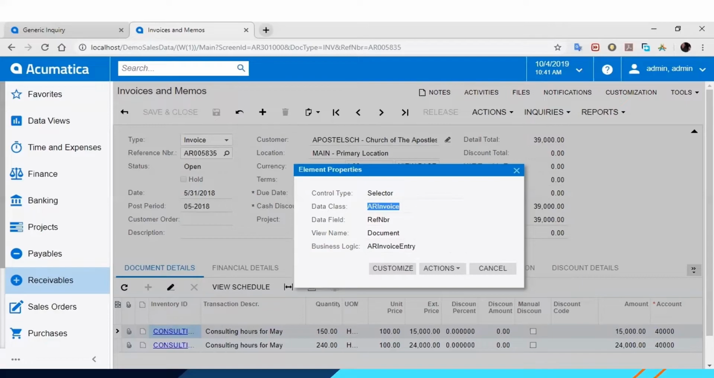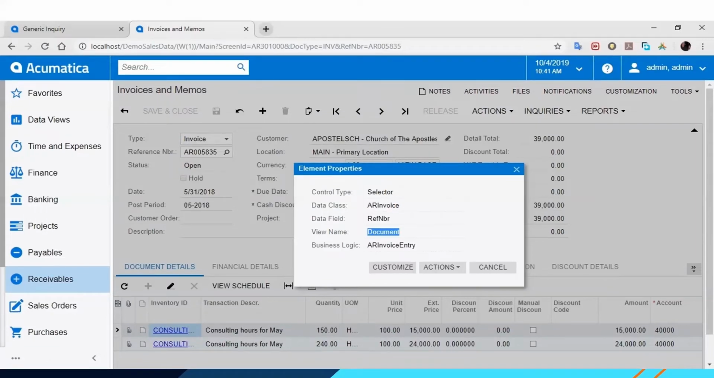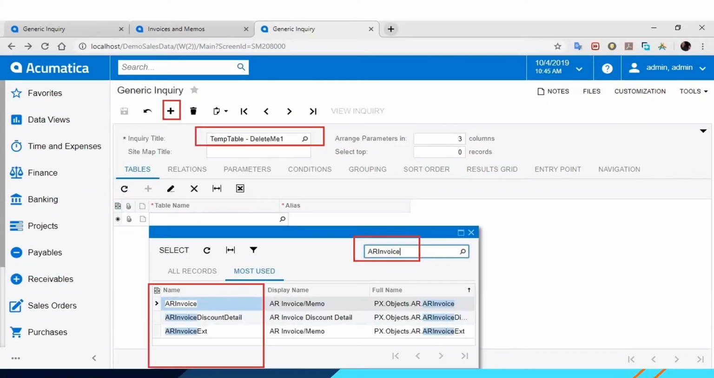The data class in Acumatica represents the table name 9 out of 10 times. When the table name you are looking for is not represented, you will need to use the view name as the table name. This is displayed on the next screen. As mentioned, the view name can be used when the table name you're looking for is not represented under the table name. Let's go straight to the generic inquiries.